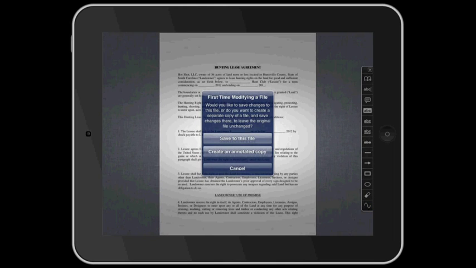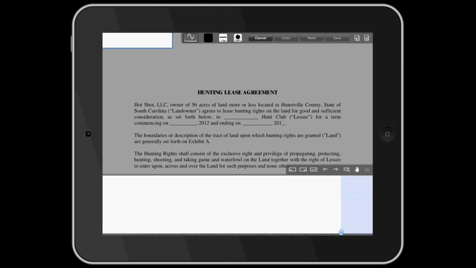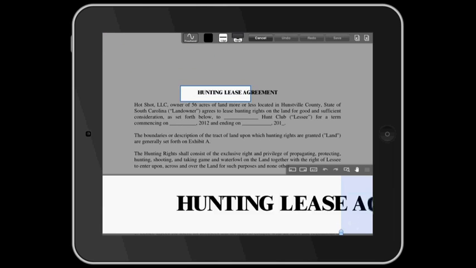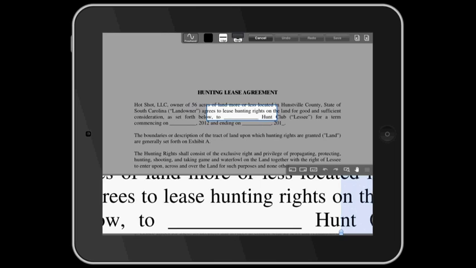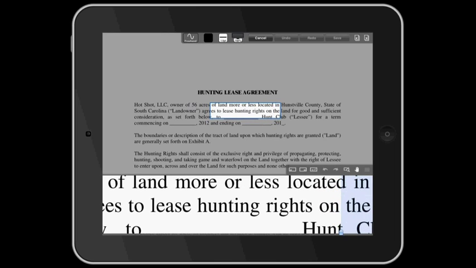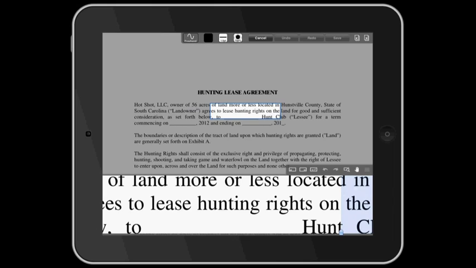Now it asks us whether we want to save this to the file or to create an annotated document. We're going to save it to the file because we do not want multiple copies. Now you see this little corner box that I'm bringing down? I bring this down with my finger to the place where I want to insert the actual text, and you'll see down at the bottom of the screen there's a big writing area where we can write in the name of the hunt club, which in this case is the Sky Hunt Club.